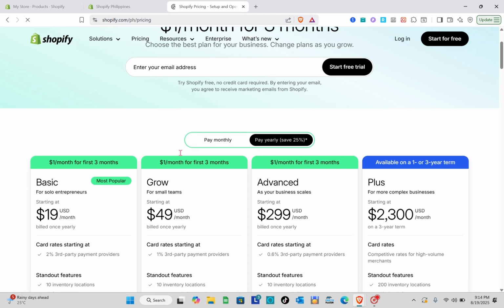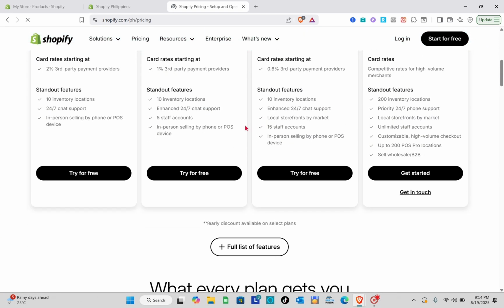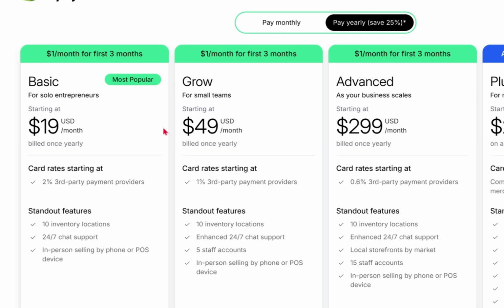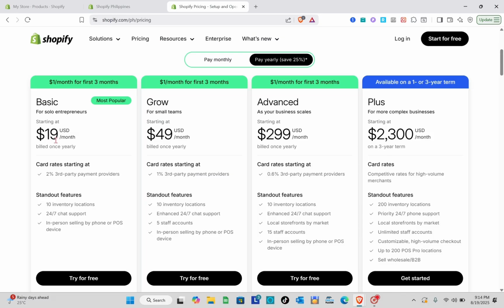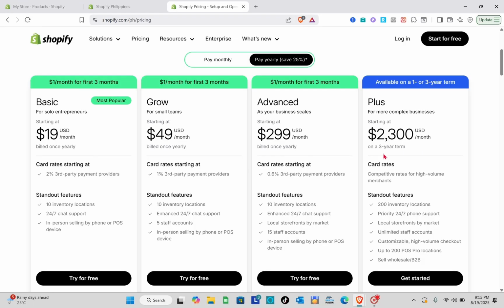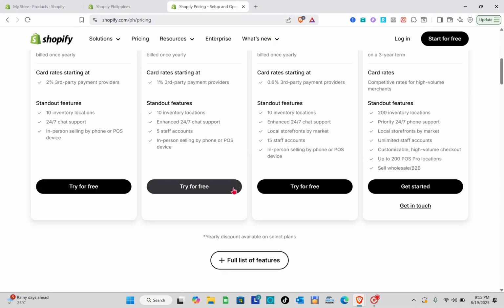Okay, so here on the pricing, as you can see, we have four different plans. So we have the basic, the grow, the advanced, and then the plus. For the basic, we have starting at $19 per month. And for the grow, we have $49 per month. And for the advanced, we have $299. And for the plus, we have $2,300 per month.